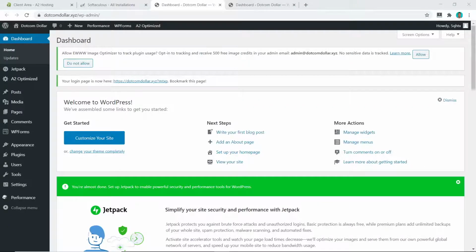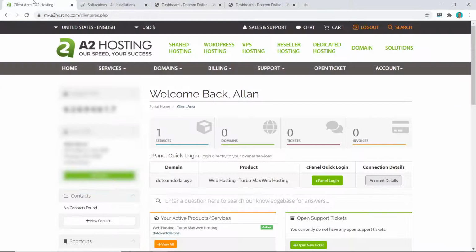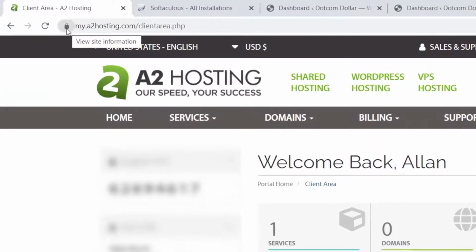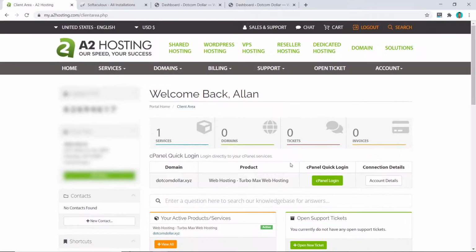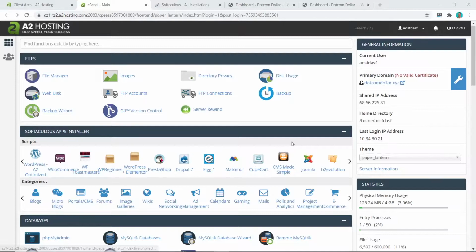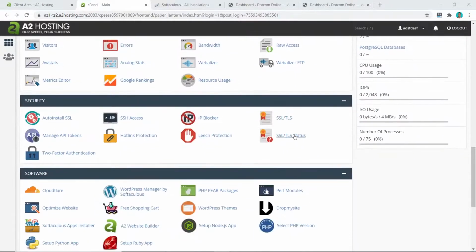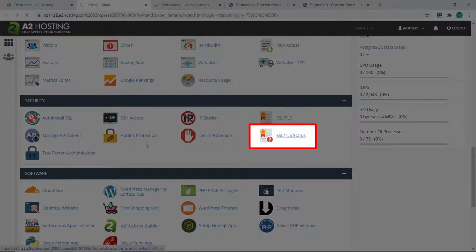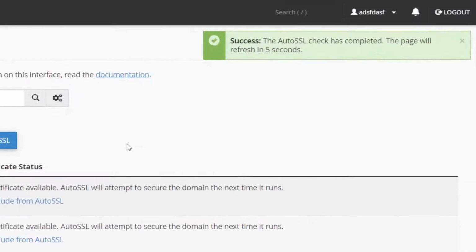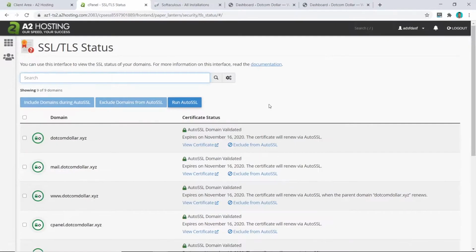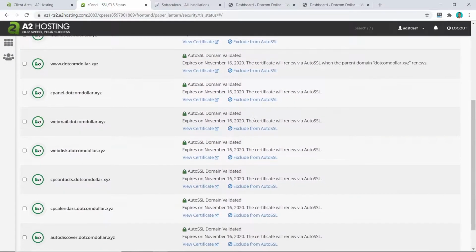The next thing we need to do on our website is to make sure our SSL certificate has been activated and installed. That means it's going to give your website this little lock icon, right? So we click on it, it says connection is secure. It's got a certificate. So to do that, once again, just go to cPanel. So we come down to the SSL section, click on the SSL status, choose our domain name, select all, and run auto SSL. And that's it. It now shows that all our domains have been validated.